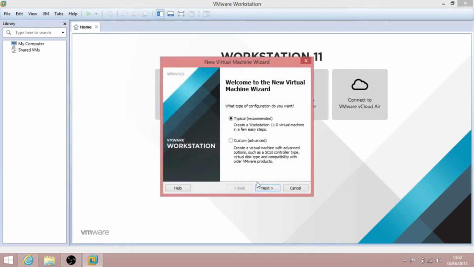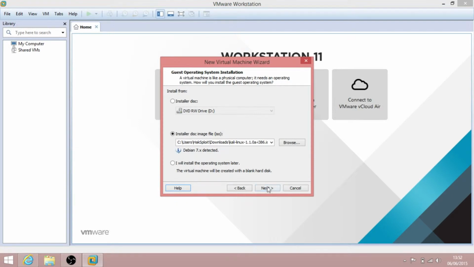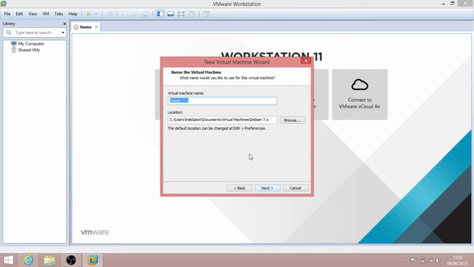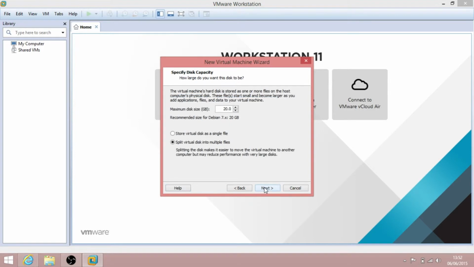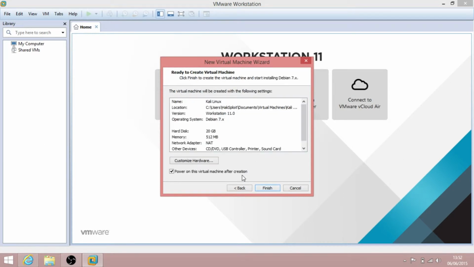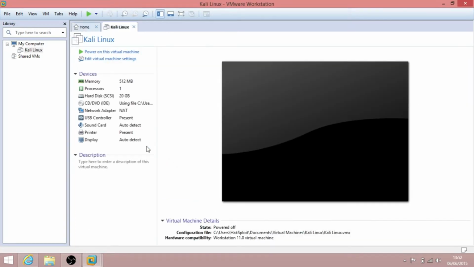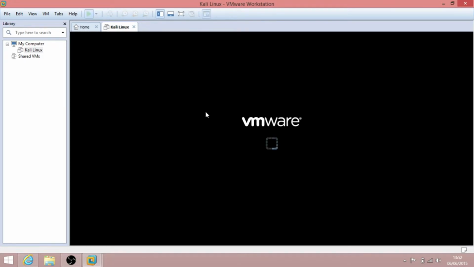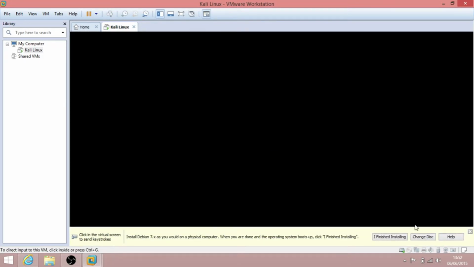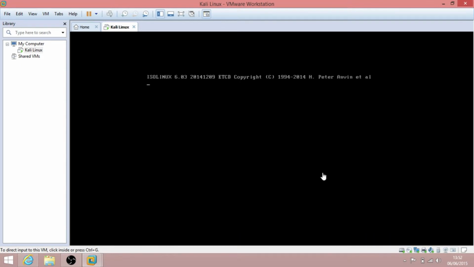So I'm just going to create quickly a virtual machine to go through. Yes, that's the right image. I'm just going to call it Kali Linux. Next on there. Yeah, 20 gig will do. We'll have it as a single file. Obviously, if you're booting directly from it, just ignore this part. Power on the machine after creation. So that's just going to boot up now for us. Just finish install and get rid of that.